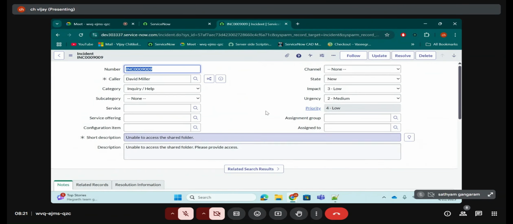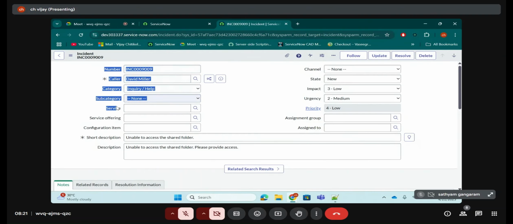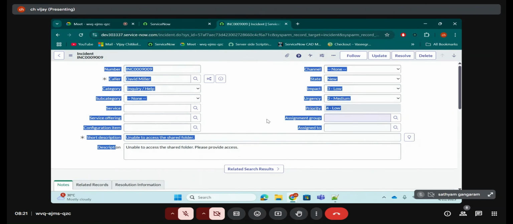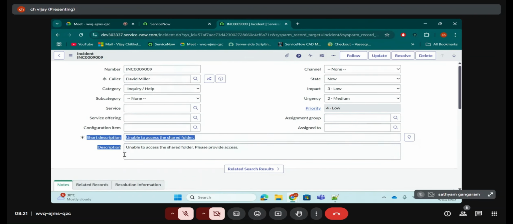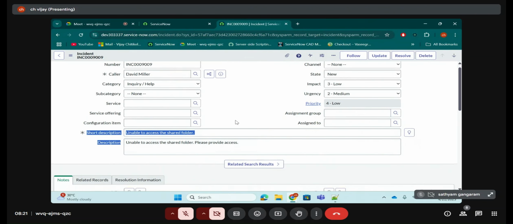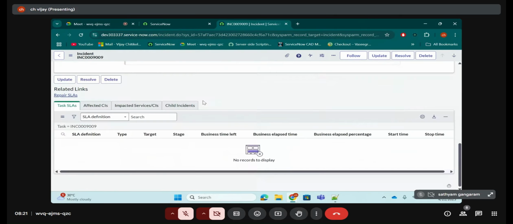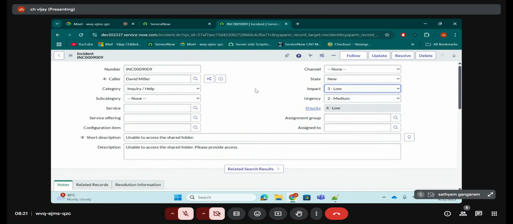Pay attention to this form. You see there are a few fields on the left side, a few fields on the right side. You can see short description. You can see lots of sections like notes, related records, resolution information, right? You can see all these things.